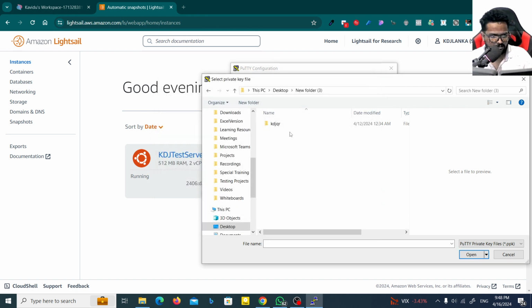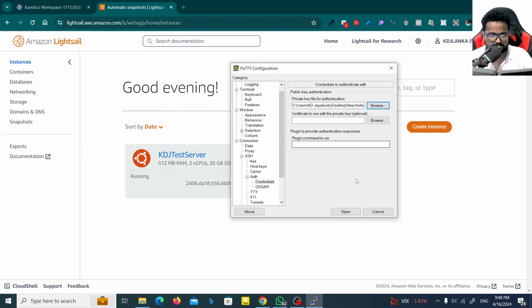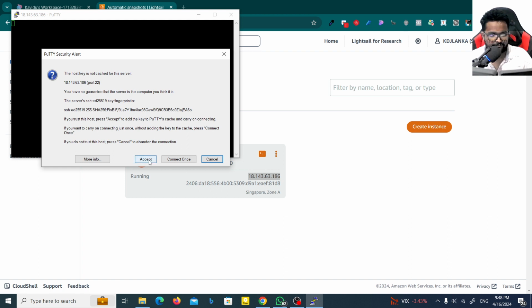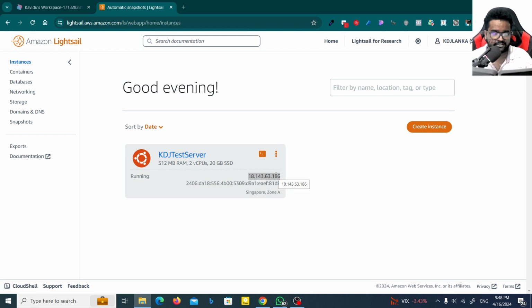Okay, I'm going to click on this one and then all files, and then I'm going to select the KDJ test YT here and then open. Now you don't need anything. Just click on this open button here. Now it will ask to accept something. Just click on it. Actually, it asks something, but the problem is it's in PEM format. I think I remember that I generated something from that PEM. Okay, yeah. The thing I did before is right.